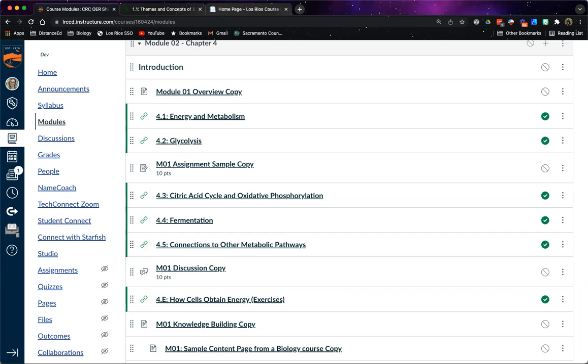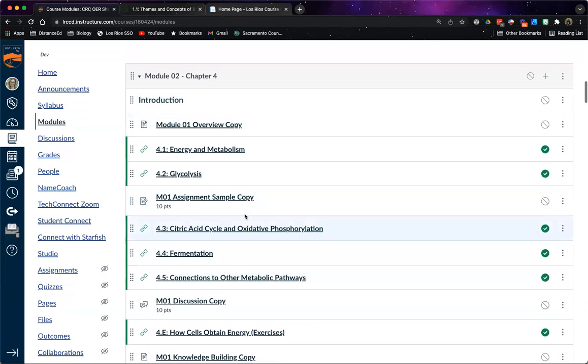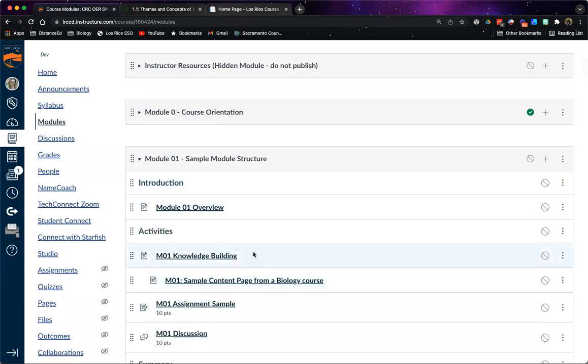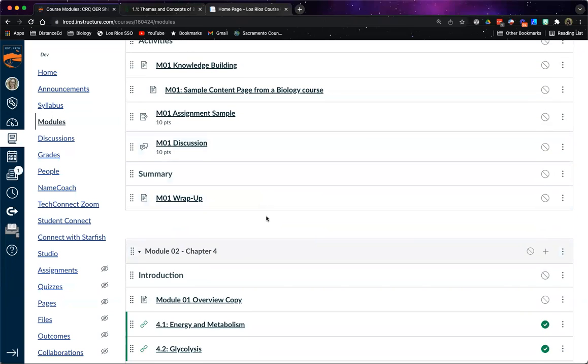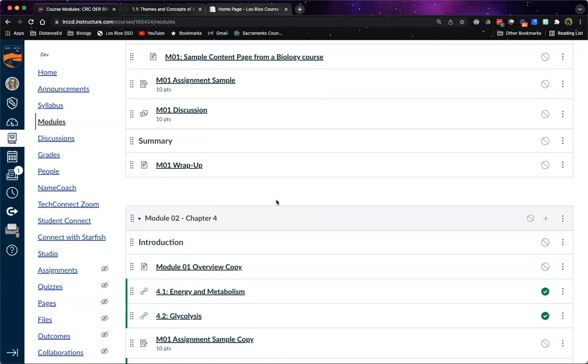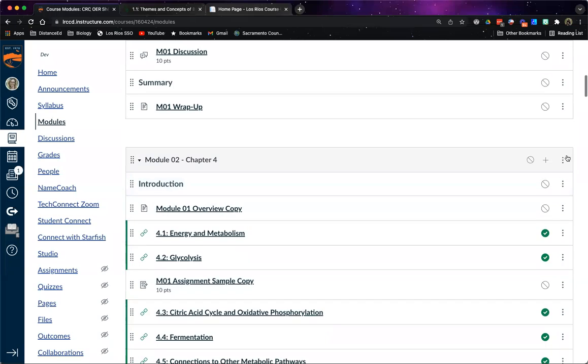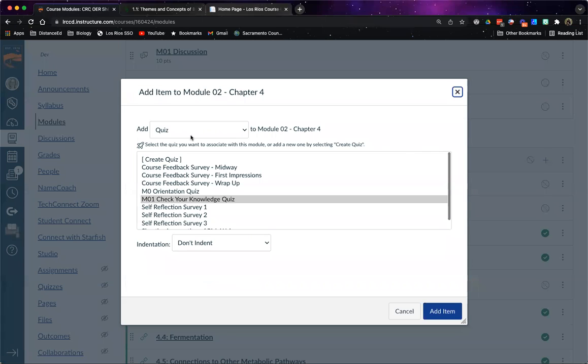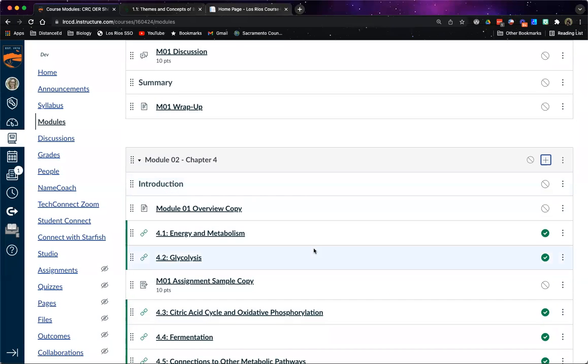Okay, so I don't see any hands raised and nobody's saying anything in the chat. So I think we're good. Now, one thing that I did when I duplicated my sample module structure is I removed the quiz. If you do want to use a quiz, you can always add it back in using the plus feature and then go find your quiz. Okay, that's easy enough to do.